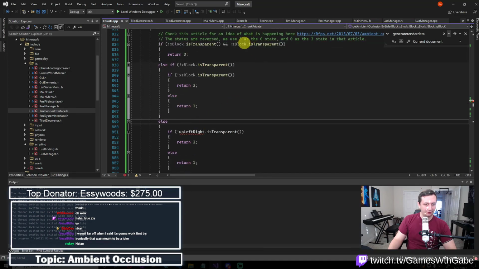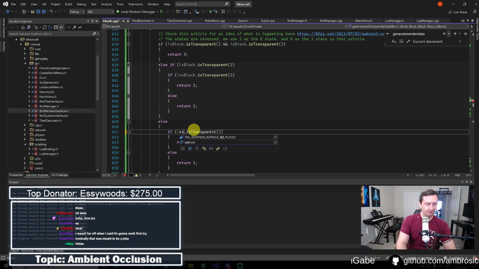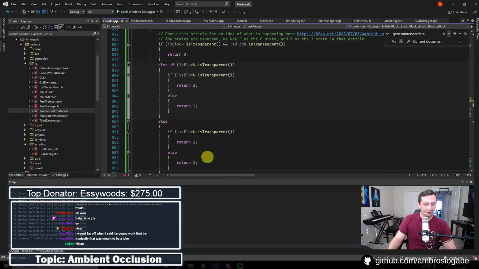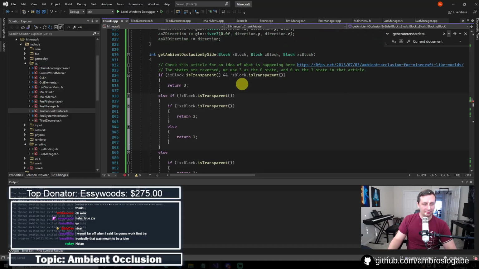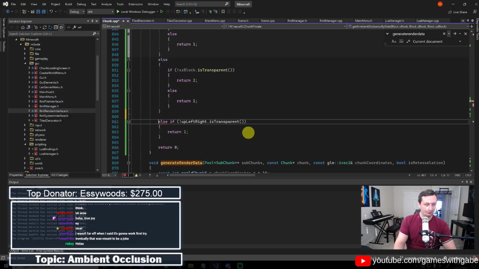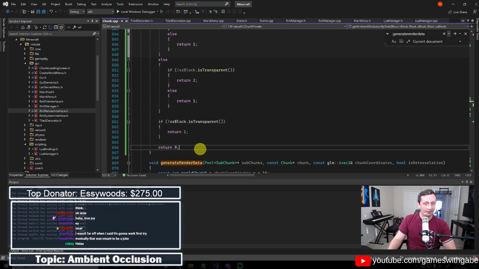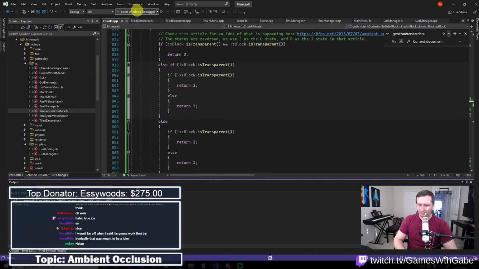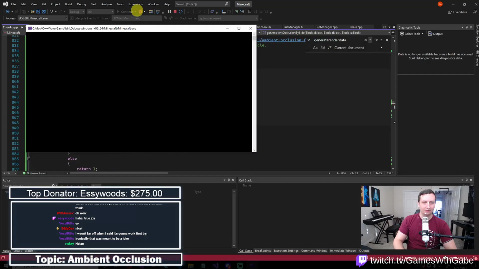So then we basically just need to check and see if XZ is transparent. We return 2, otherwise 1. Okay, otherwise we need to check that last block. If we didn't hit any of these cases, we can say if XZ return 1, otherwise 0. Okay. So this sounds right to me. Let's see what happens now. Let's see if we get the correct gradient directions and stuff.